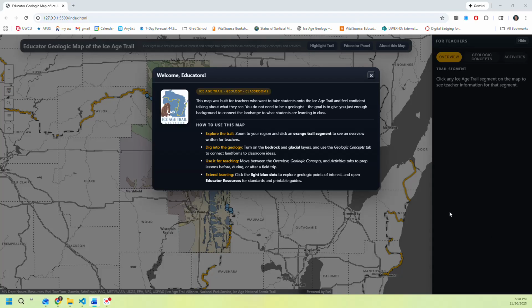So I have created a geologic map of the Ice Age Trail for fourth grade teachers. Fourth grade teachers partner with the Ice Age Trail Alliance to get fourth graders out on the trail. It's called the Saunters program, and teachers are lacking information on the trail and the geology along the trail to share with their students. So this app is hoping to provide a resource for those teachers.